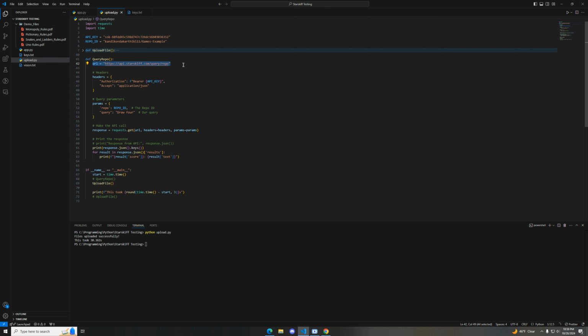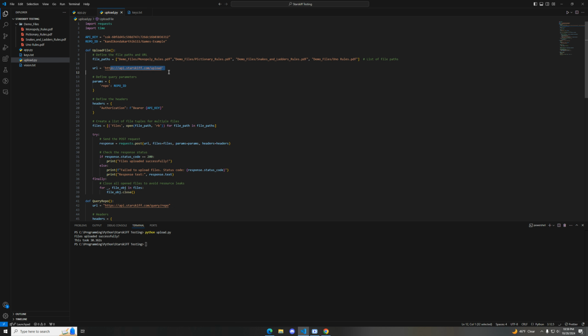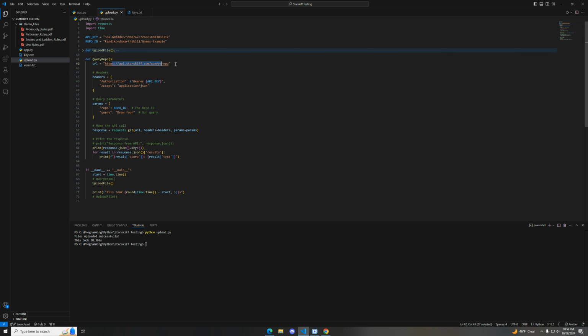So this URL is the query repo. Oh, I didn't go over this one either. So the upload is the query upload, or just api.starskiff.com/upload. For this one, it's just query/repo. You want to pass in the authorization and our API key with the bearer there. Accept application JSON. Our parameters, we want the repo ID, and then where our query is.